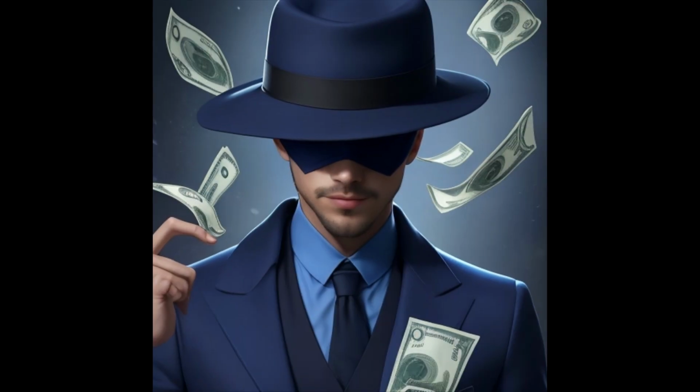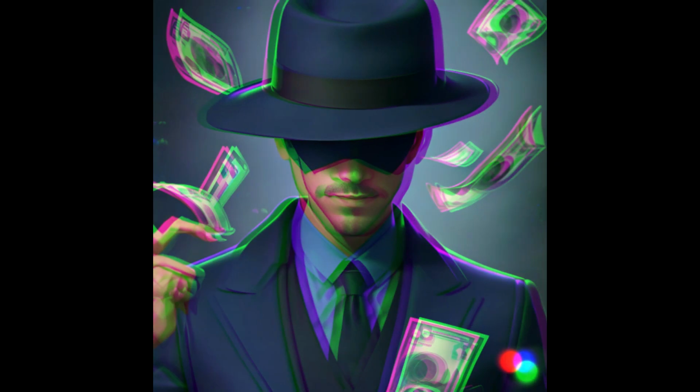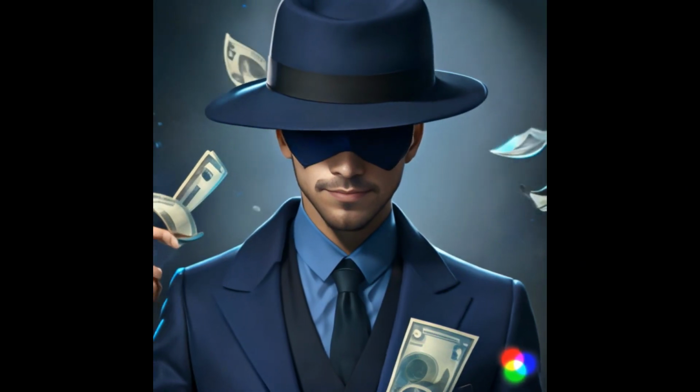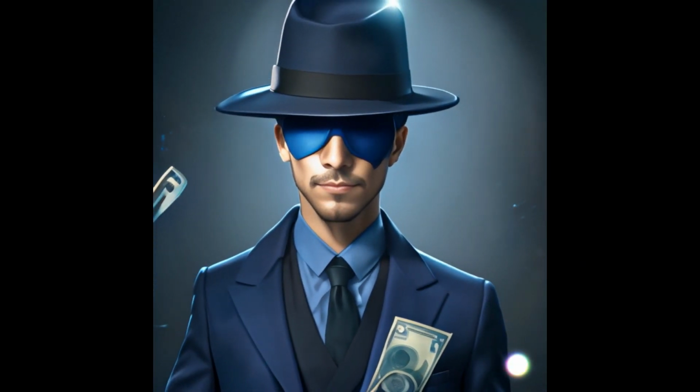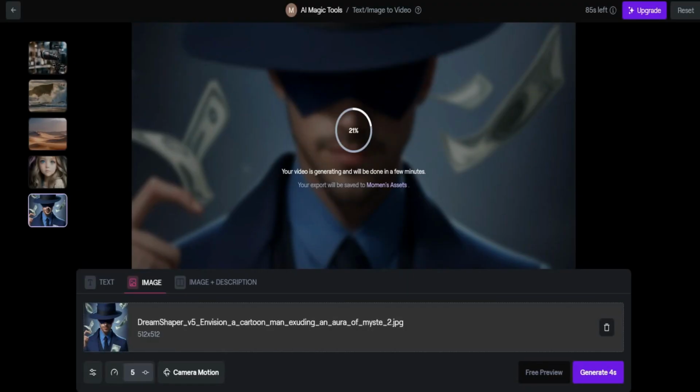This result looks bad. Let's try something else. I'll upload this image, for example. Then click on Generate. And here is the result. It's better than the previous one.